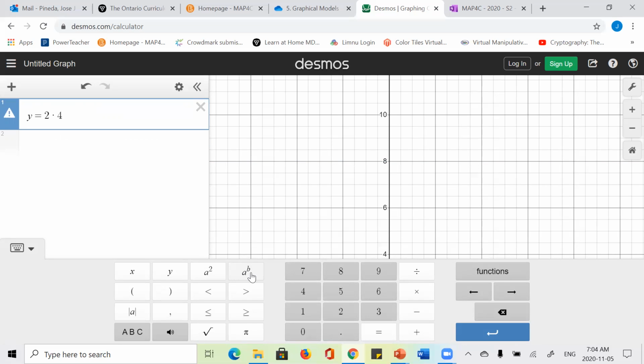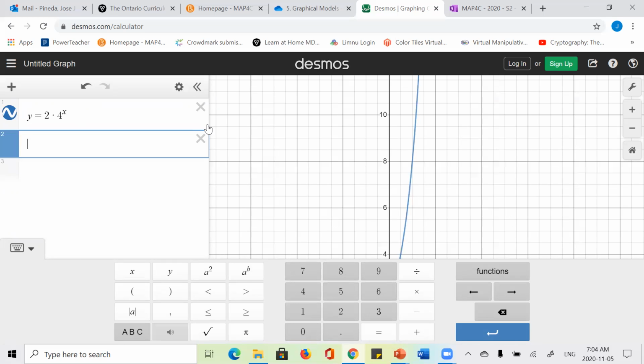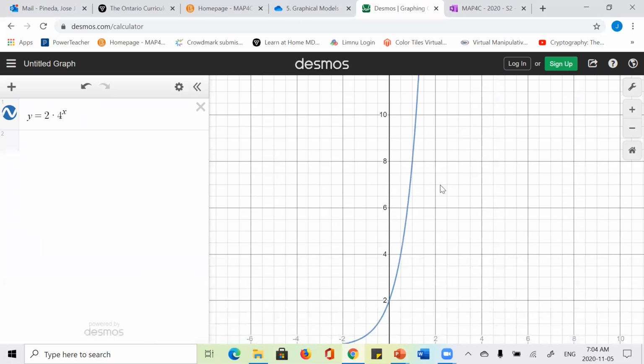To do that, I simply click on this button right here, a to the power of b. Then I press X, and then I'm done. That's how you graph any function on Desmos. It's pretty easy to use.